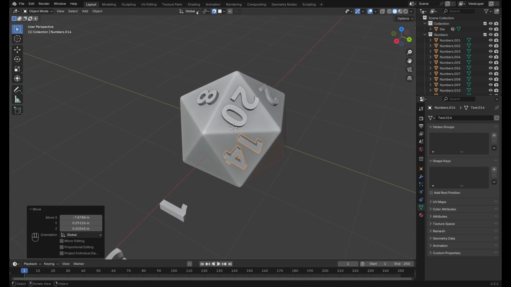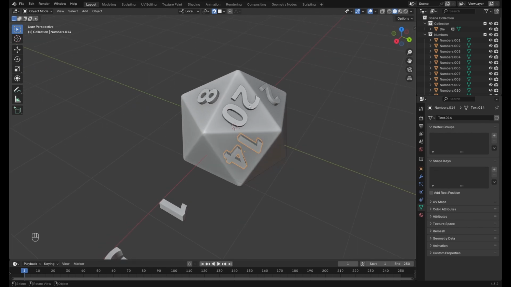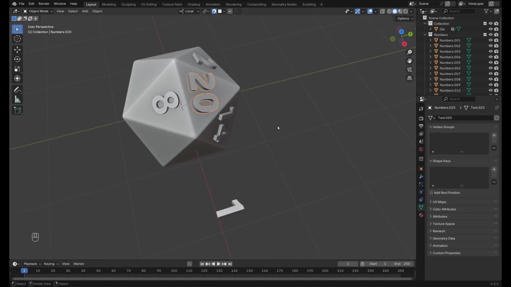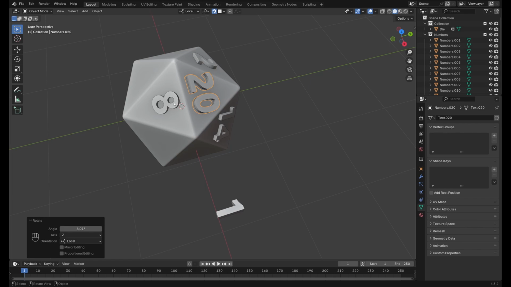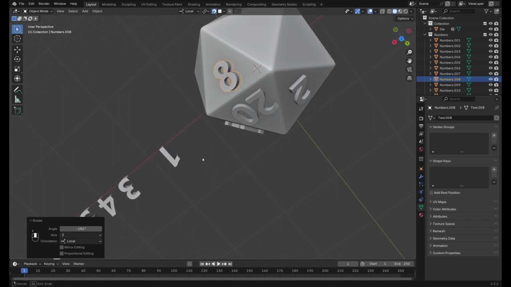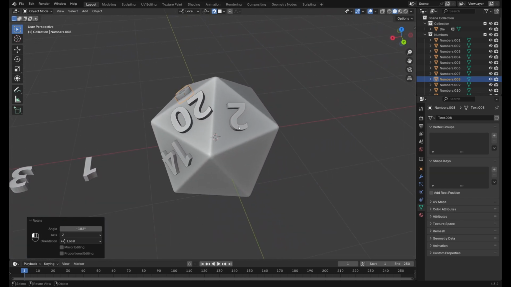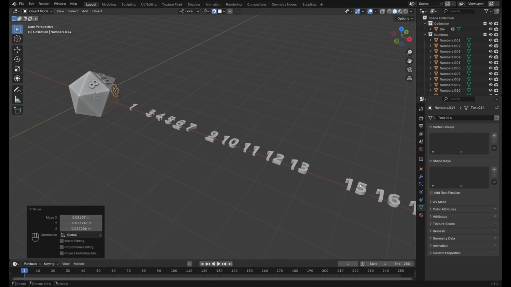When you rotate these, you can change your transform orientation here to local. You can also hold the comma, change it to local. And what you want to do is hit R and then Z. Rotate them around. Doesn't have to be super accurate right now. Okay, then just place the rest of them.